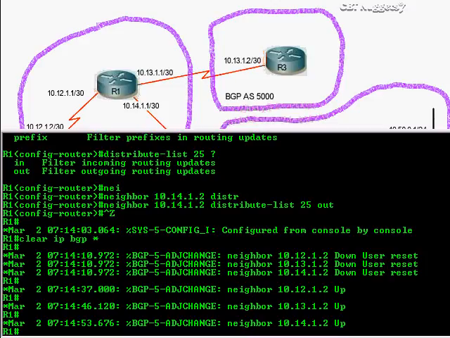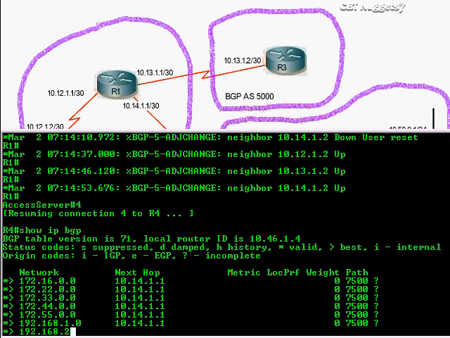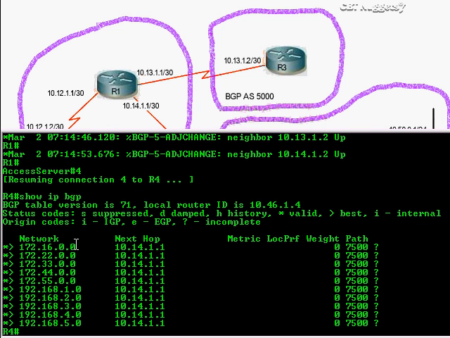And there they are. They've come back up. So let's hop on back over to router 4 and do a show ip bgp, and we should see that that route has been filtered, and sure enough it has. We don't have that summary route anymore. That is one of the ways that you can do a specific route filter.